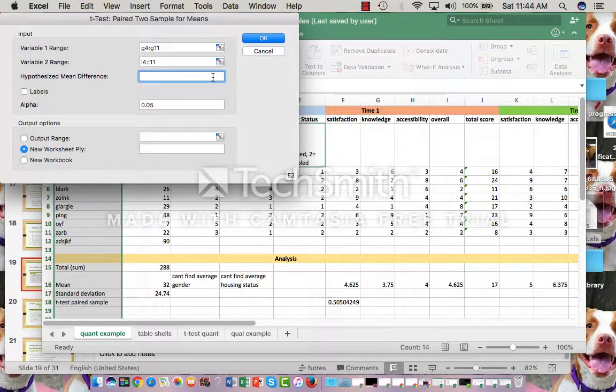Hypothesized mean difference, you're going to say 0, because you're doing this statistical analysis to disprove the null hypothesis, which is that there's no difference between groups. You're hypothesizing that there is a difference between groups, so the null hypothesis is that there isn't, and put in a 0. And then alpha is another way of saying p-value, so that should be 0.05. Clicking this new worksheet tab means that your information about this t-test will go on a new page. So hit OK.